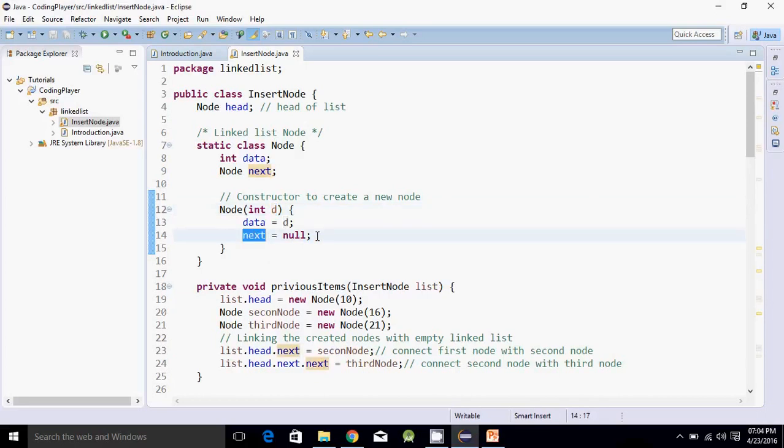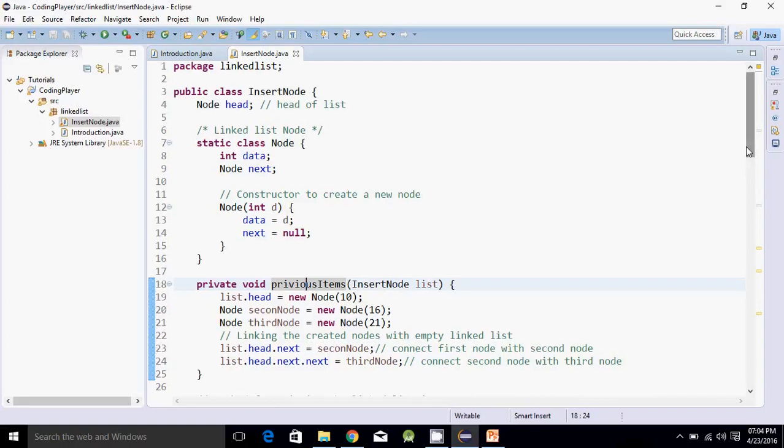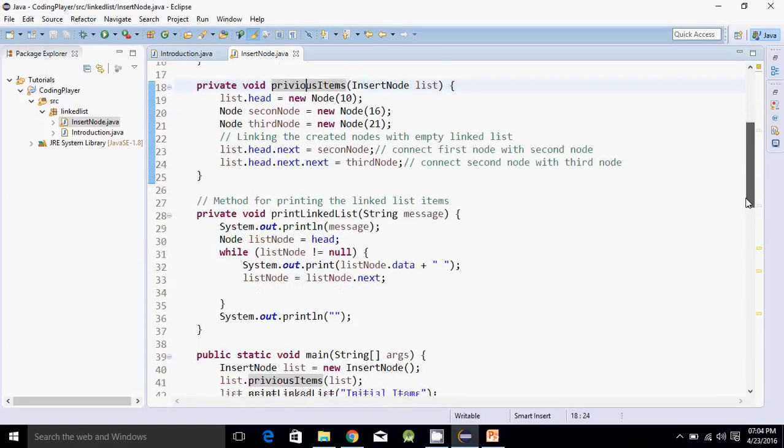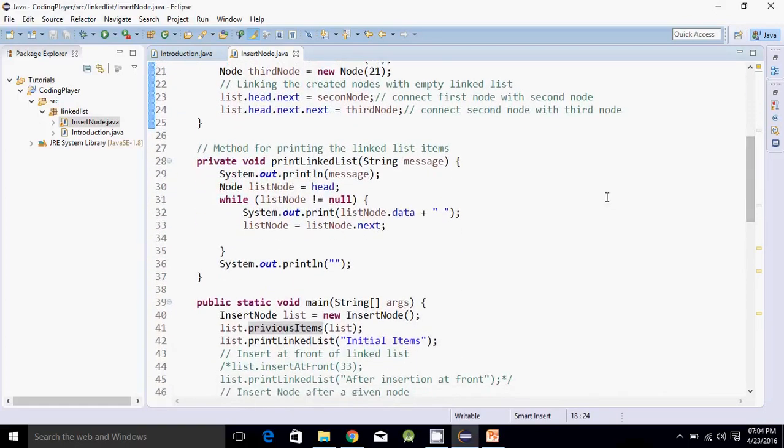Now there is a method, previous item. I created this method for inserting some previous values, some values which will be inserted in the linked list, so that we can analyze how we can insert in a linked list at the front, at the middle, and at the end of the linked list. This method will just create some predefined values, insert them in the linked list, and link them to each other.